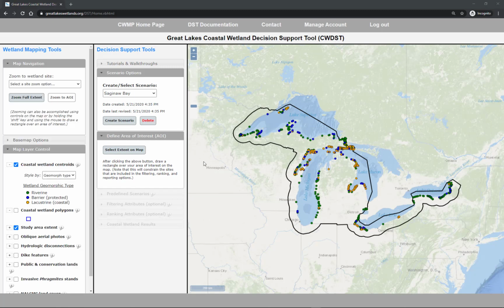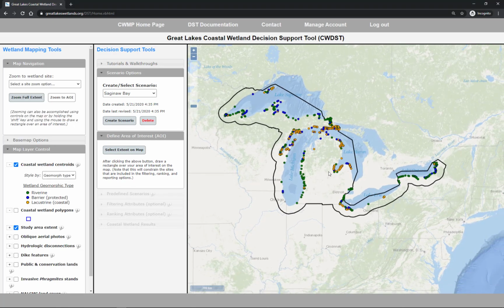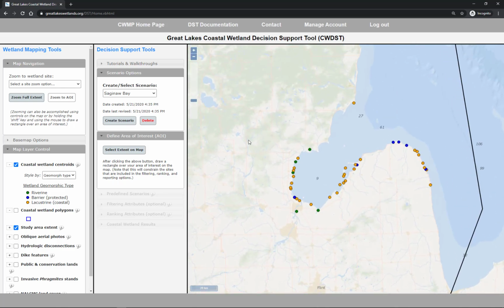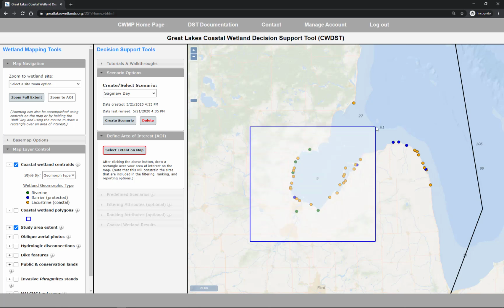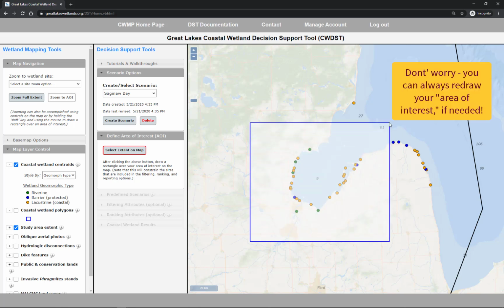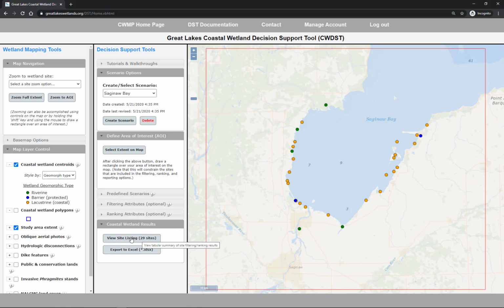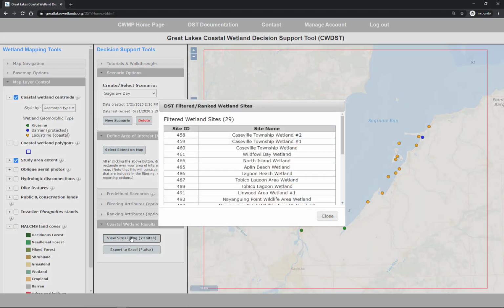The next step is to define your geographic area of interest. This area can be as large or as small as you would like. Click the Select Extent on Map button to start the process, and then draw a rectangle over your area of interest. In this example, we will select the Saginaw Bay region. A total of 29 sites have been selected. You can click the View Site Listing button to view the list of sites.